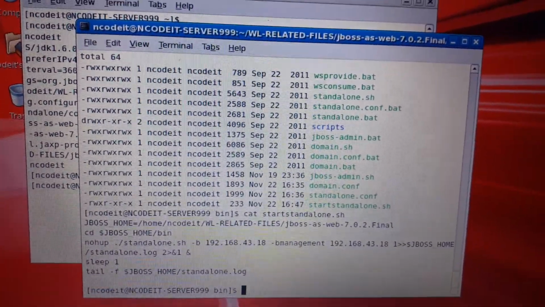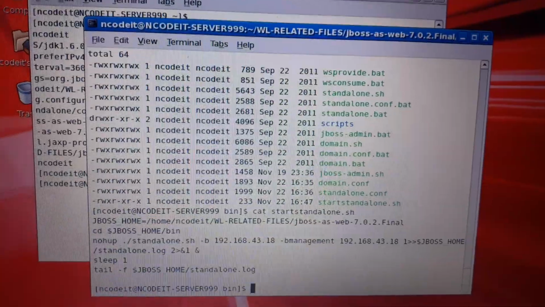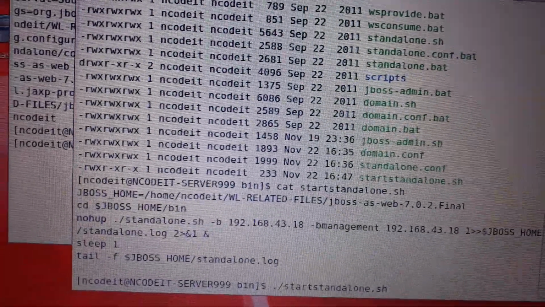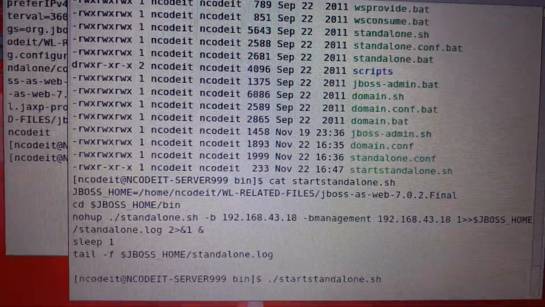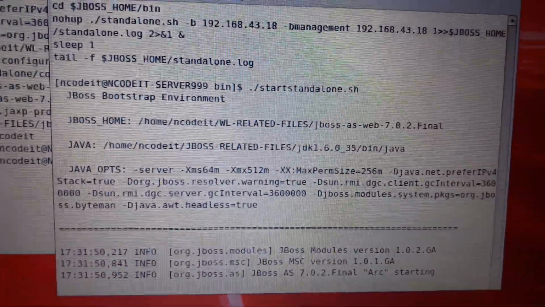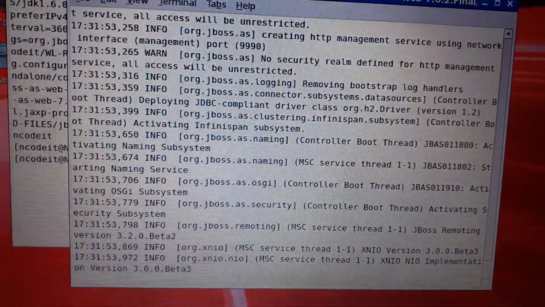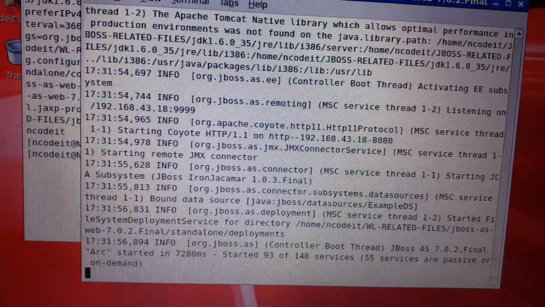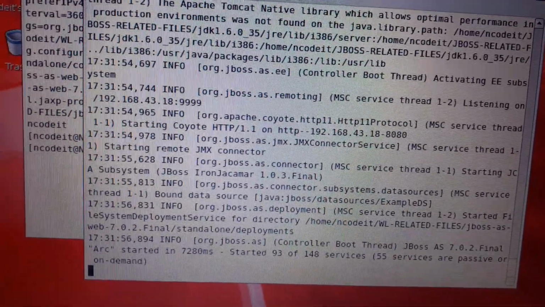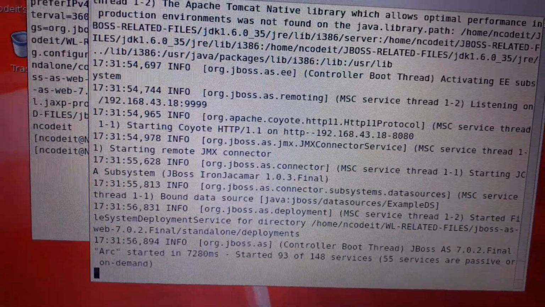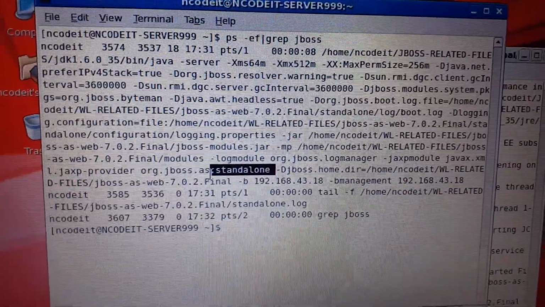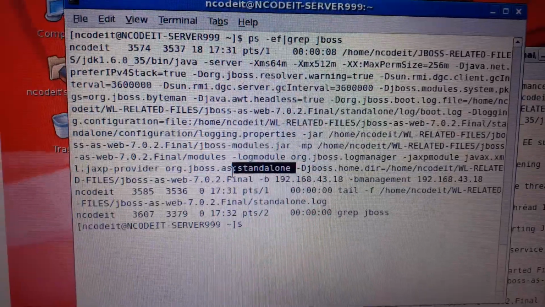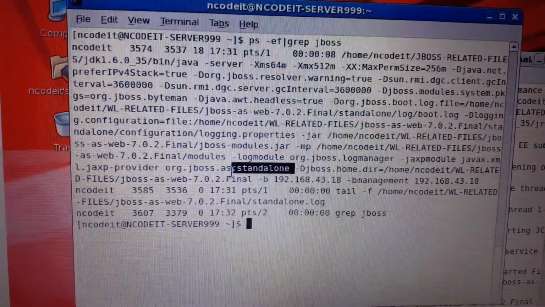Now I'm going to start the JBoss server in standalone mode using the script. Now the server has started. When you start the server in standalone mode, you are able to see only one process at a time, that is the standalone.